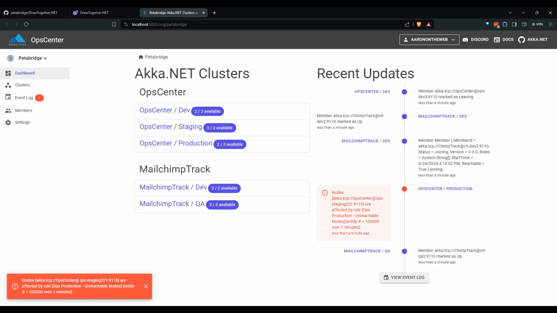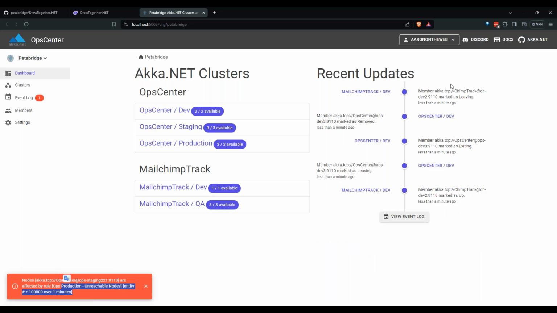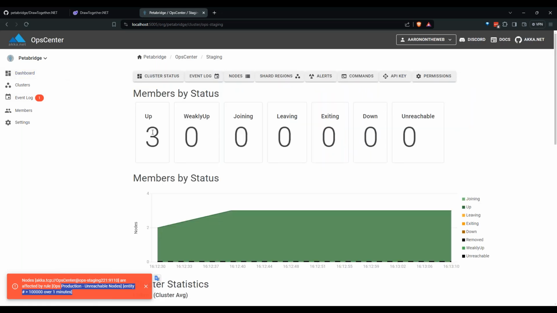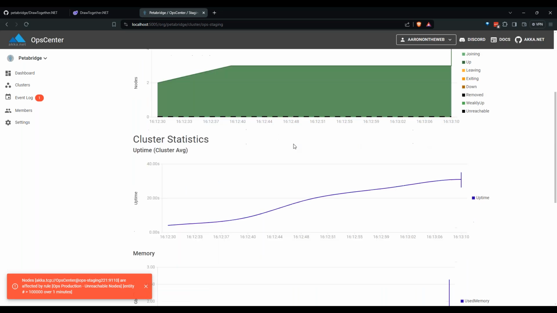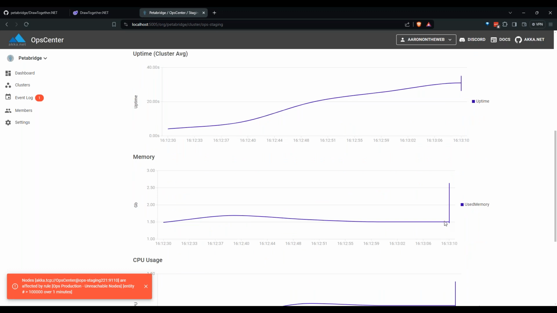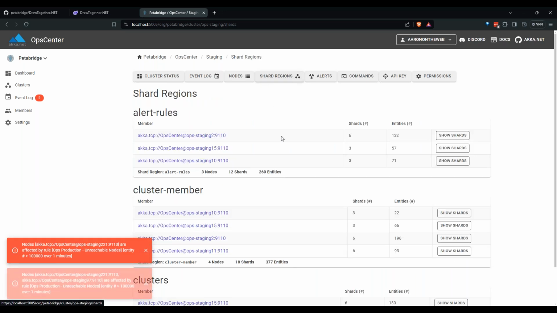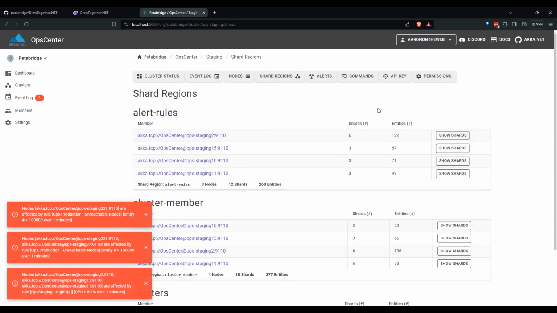And hey, look at this. You can see one of my alert rules just kicked off. That's what this little flag is here. You can see some live events coming in. If I delve into one of the environments, you can go ahead and see the amount of uptime is going up. We can see memory and CPU usage are staying relatively stable. Oh, we've had another node join the cluster. I can take a look and see the total number of shards and entities. I'm starting to get a whole bunch of alerts now.